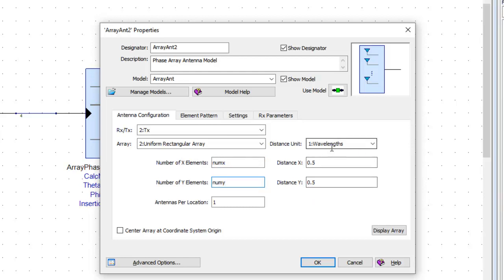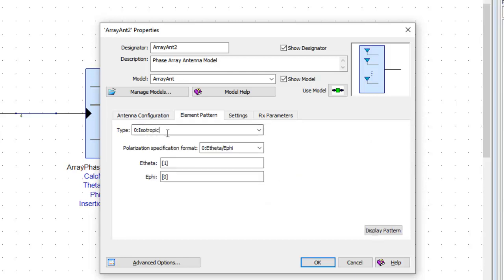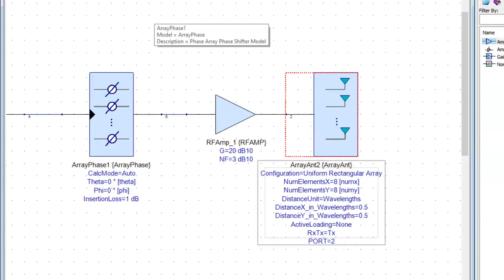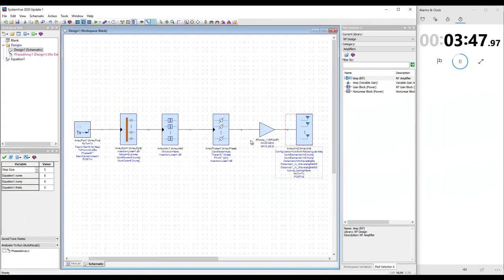wavelength separation, and again you can define it as per wavelength or in absolute units. I'm going to use half wavelength separation. An element pattern, all elements should be isotropic, other options. And again, as we go along in rest of the tutorials, you will get inside detailed description of each of these. Now, once I have the basic setup done, I have the simulator already set up.